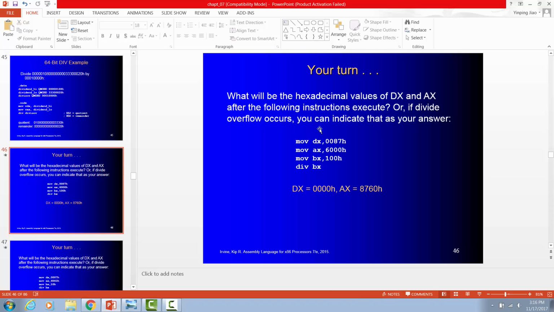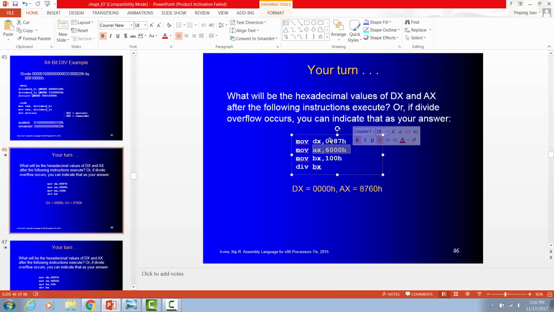You can try this one on yourself. Use 16 bits. Your divisor is BX, 100H, and your number is 0087 6000. So your dividend has two parts. The upper half is in DX, the lower half is in AX. So this number is bigger. You have to put some in AX, and some into DX. So it's like this, a number 0087 6000.